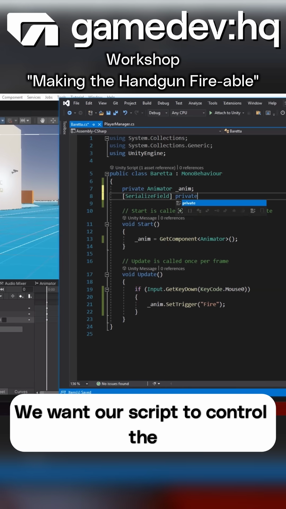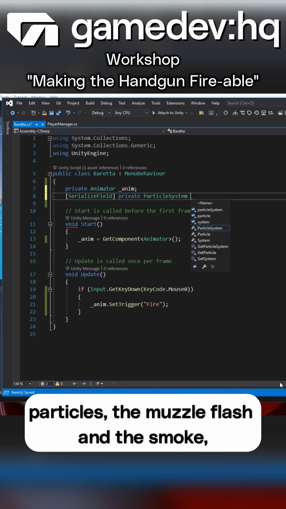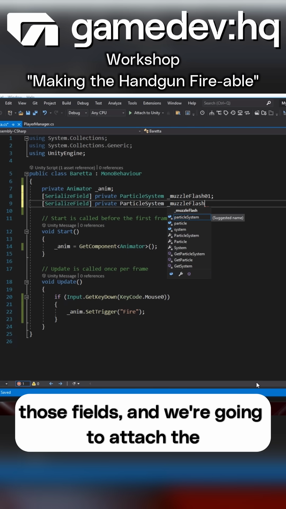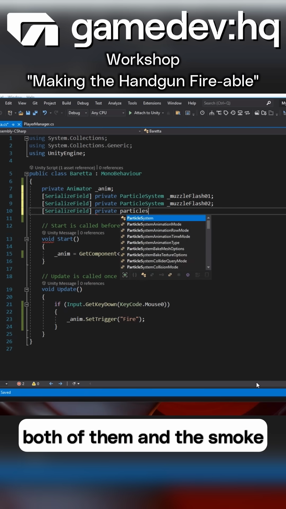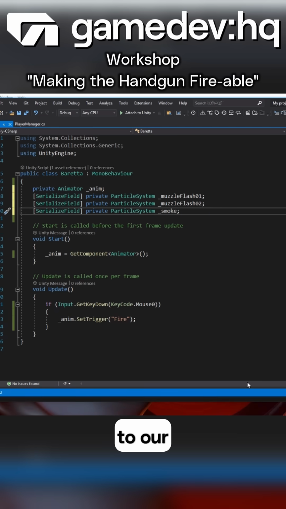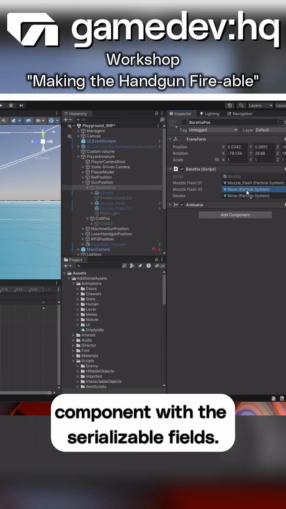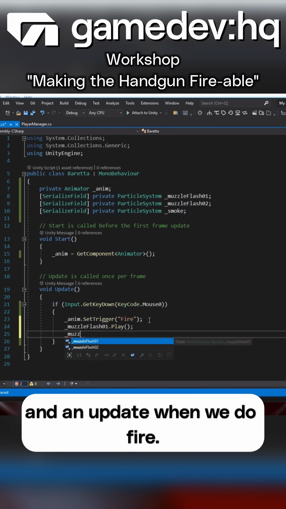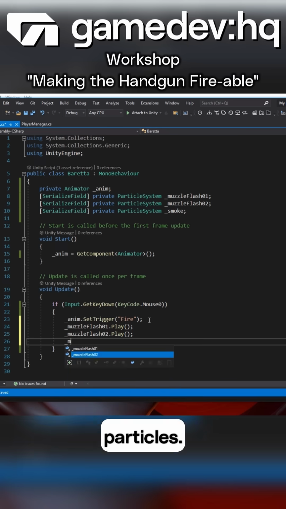We want our script to control the particles, the muzzle flash and the smoke. So we're going to go ahead and serialize those fields, and we're going to attach the muzzle flashes, both of them, and the smoke to our component with the serializable fields. We're going to connect those, and in update when we do fire, we're going to make sure we play all those particles.